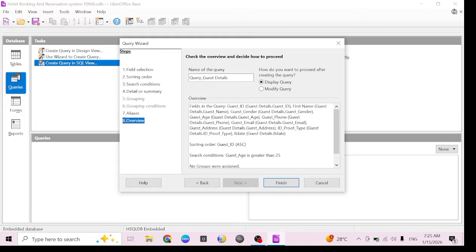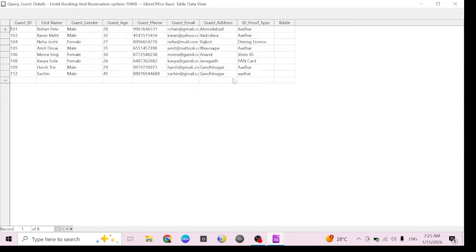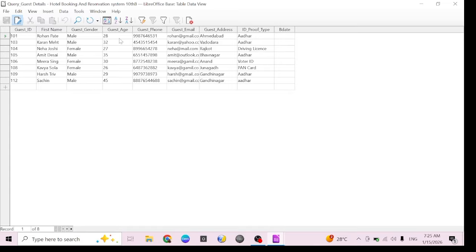Next, right? Overview. So query's name will be query guest detail, but you can change it. Okay. Now display query, and here is the overview of what we have set for this query. Modify query if you want to change the design of the query, but we are currently showing the output. So display query and finish. So it will show the records which are guest age is greater than 25. Look at this, right? All are records that are having guest age greater than 25.